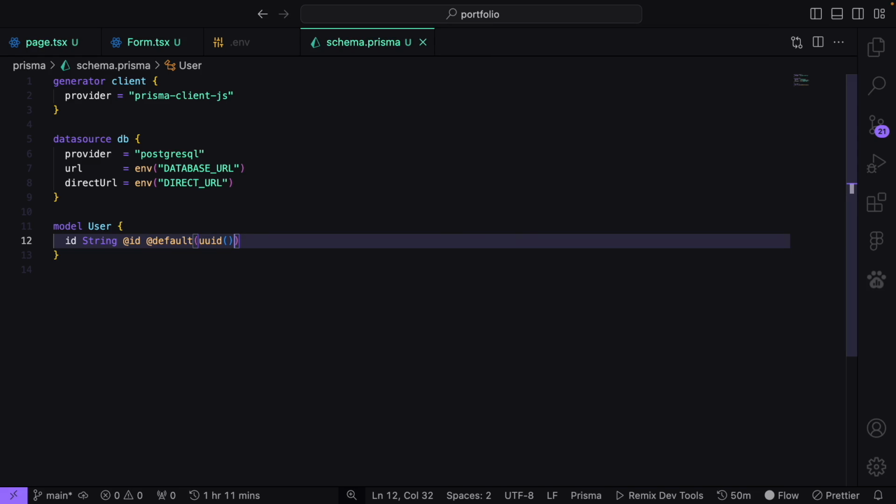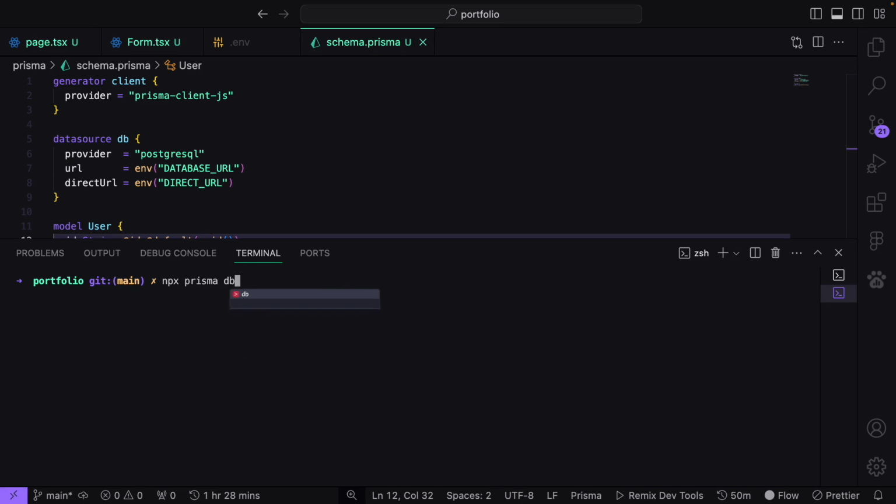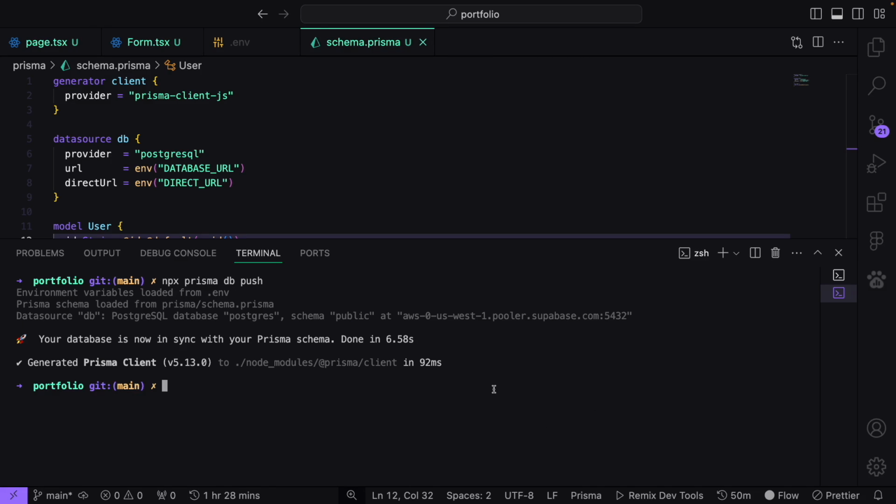Let's just see if that works. So I will open my terminal, let me clear everything, and let's do an npx prisma db push, and let's see if our actual connection looks good. So as you see, our connection works, so our database is now in sync with our Prisma schema.